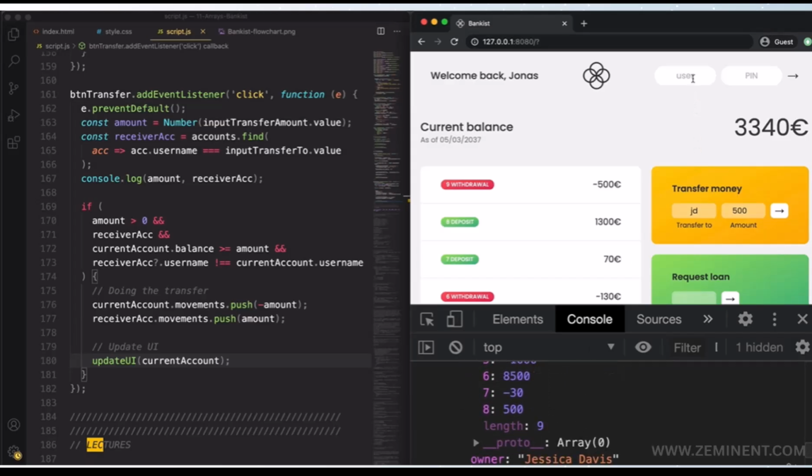So let's take a look at it also in the user interface. Now before doing that, the final thing that we are going to do is to clean these input fields. But now just to make sure, let's log into Jessica, and then we should get plus 500 here as the latest deposit or not. So here it is.